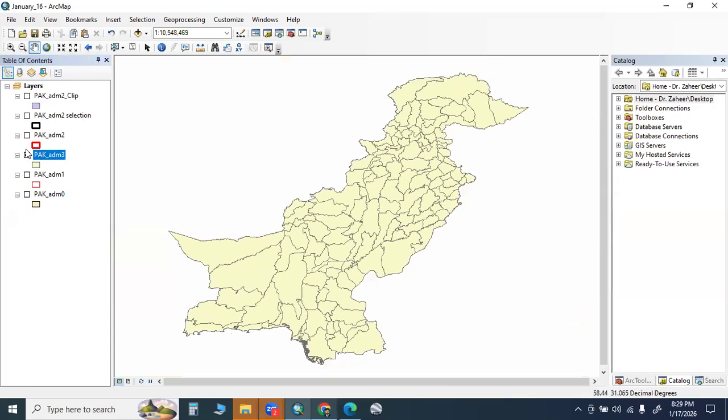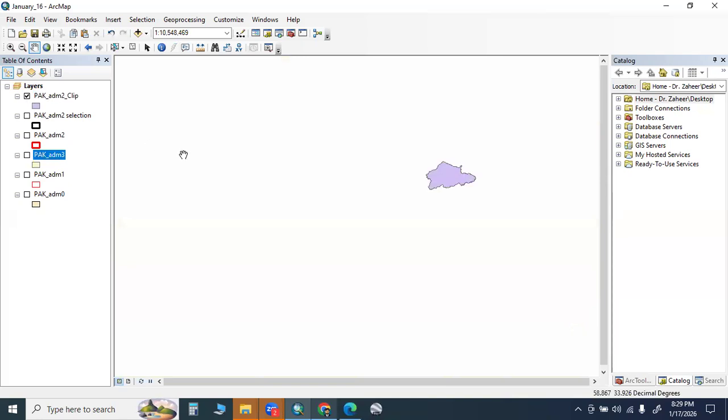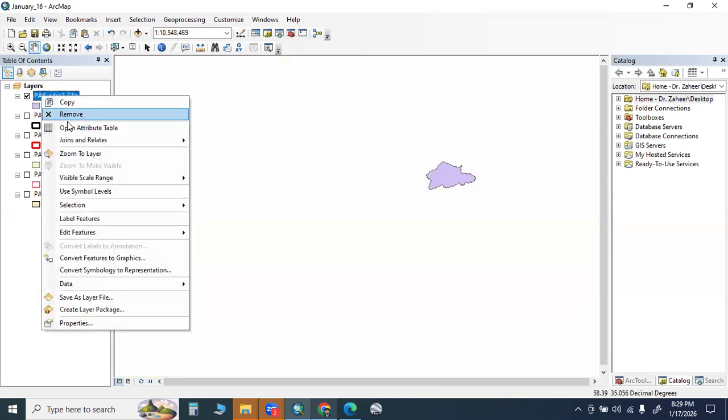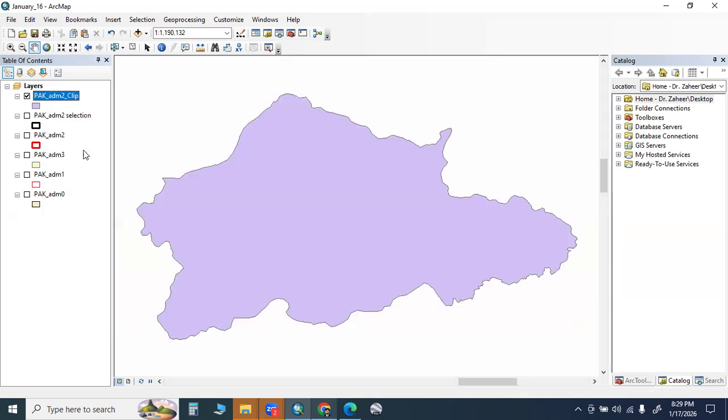So this was just one procedure for how you can extract your study area from the whole map. Is this fine till now?